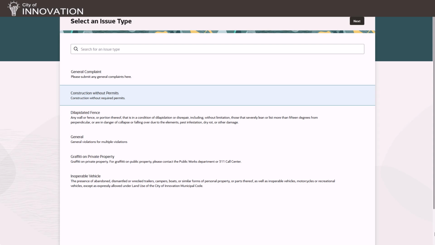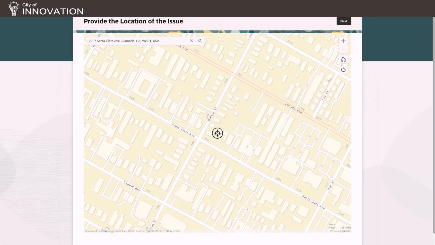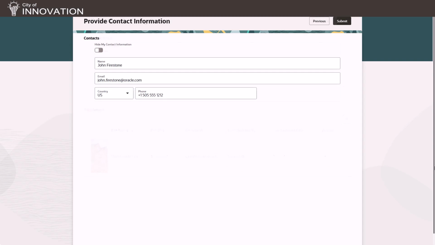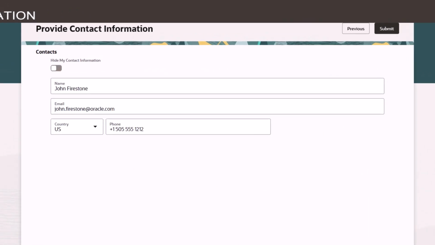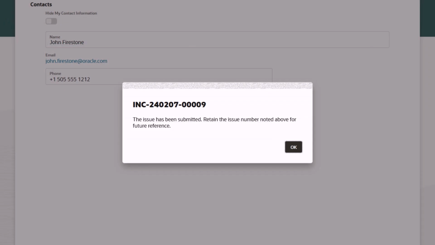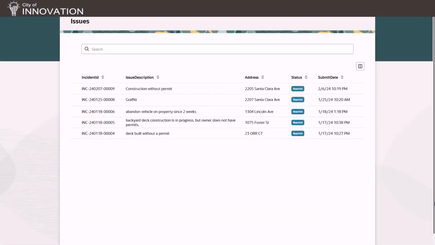Use these Redwood style pages to select an issue type, enter the location, describe the issue, and add the contact detail before submitting the report. Turn on the Hide My Contact Information switch if you want to hide your identity. Note the issue number for future reference. Public users can use this issue number to search for and track the reported incident's progress from the Issues page.